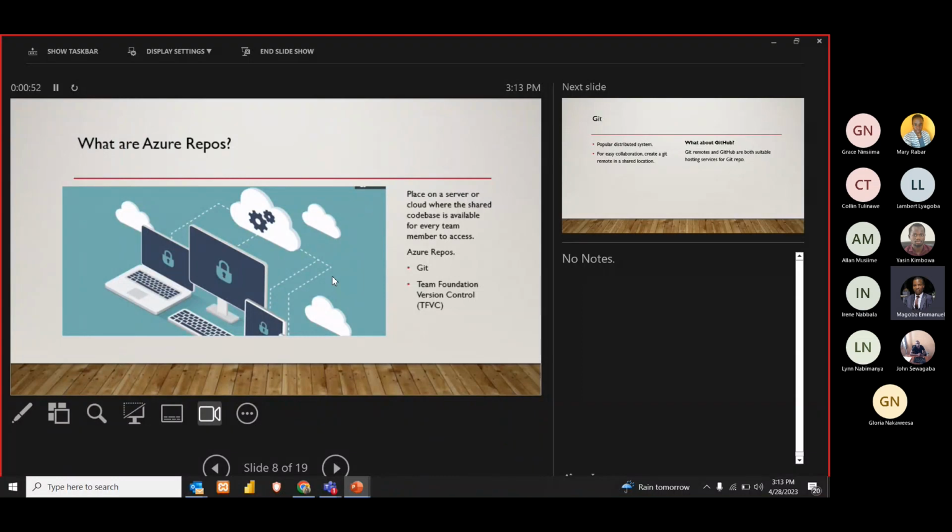So a repo is a place on the server. It can be here on Neptune, or it can be in the cloud. It can be in GitHub. It can be somewhere in the cloud where we have a shared code base available for the team members to access. So with Azure, you can see that image. We have somebody working on the other computer, then another one on this one, another on this one, but they are all accessing the same what? The same code base.